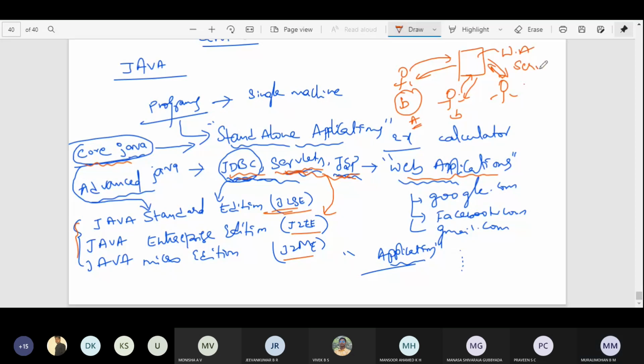Let us take it as a servlet. So this application is serving the requests of other applications. It will receive the request, process it, and send the response back to the application. This is the task of this servlet. Is it clear?